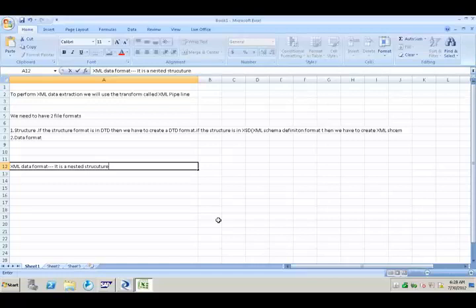To simplify this XML extraction, SAP has introduced the XML pipeline transform in DI 4.0. Earlier the XML pipeline transform was not there. In that scenario, we needed to manually perform some activities to convert the nested format into the flat format. Starting from 4.0 onwards, to simplify the XML data extraction, SAP has provided a transform called XML pipeline transform, which will automatically convert this nested structure into a flat structure, so that the extraction process becomes very easy.